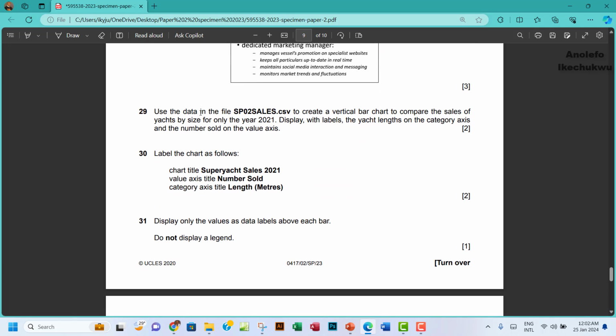Number 26: use the data in the file SP02 sales.csv to create a vertical bar chart to compare the sales of yachts by size for only the year 2021. Display with labels the yacht length on the category axis and the number sold on the value axis. So first of all, let's compare sales of yachts by size for only 2021. So let's go open that.